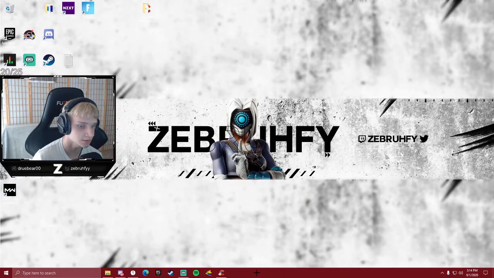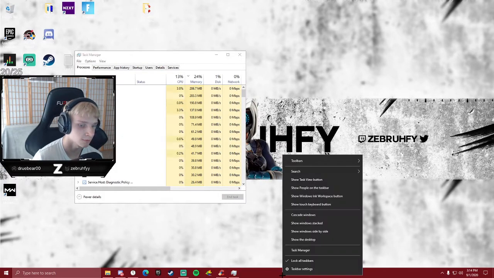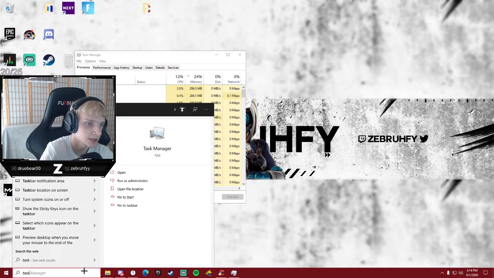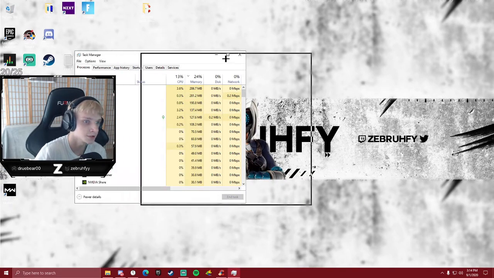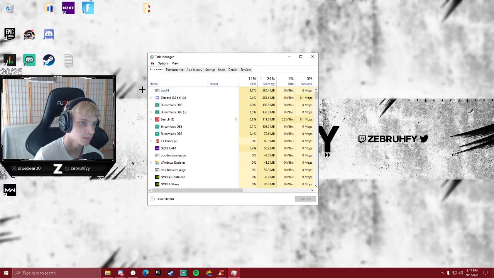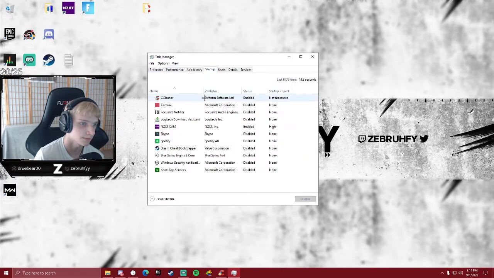So we're going to open up Task Manager. If you don't know how to do that, 1, you can right-click on the taskbar, Task Manager, or 2, you could search up Task Manager and open this up. It should bring up something like this. Now, we're going to see Processes. You're going to want to head over to the Startup tab right up here, Startup.